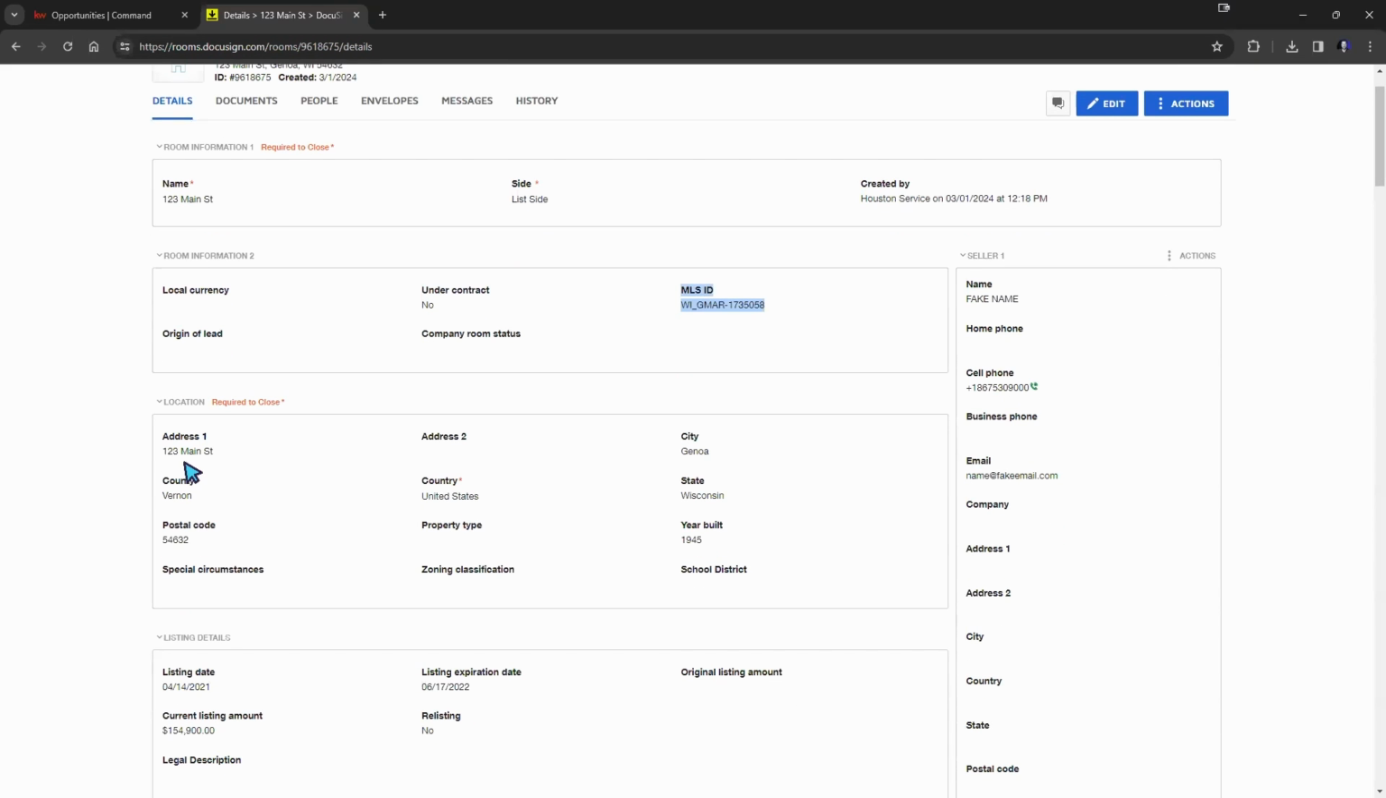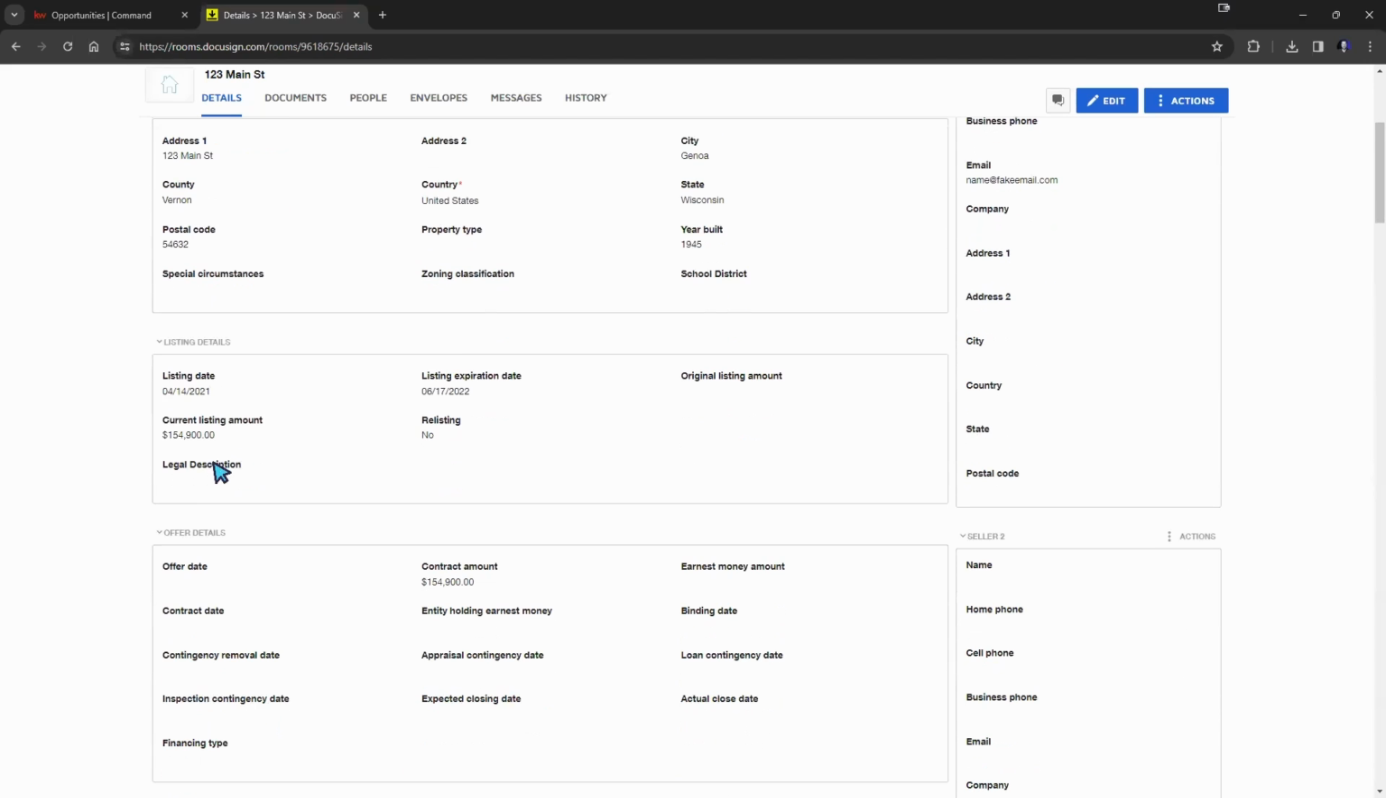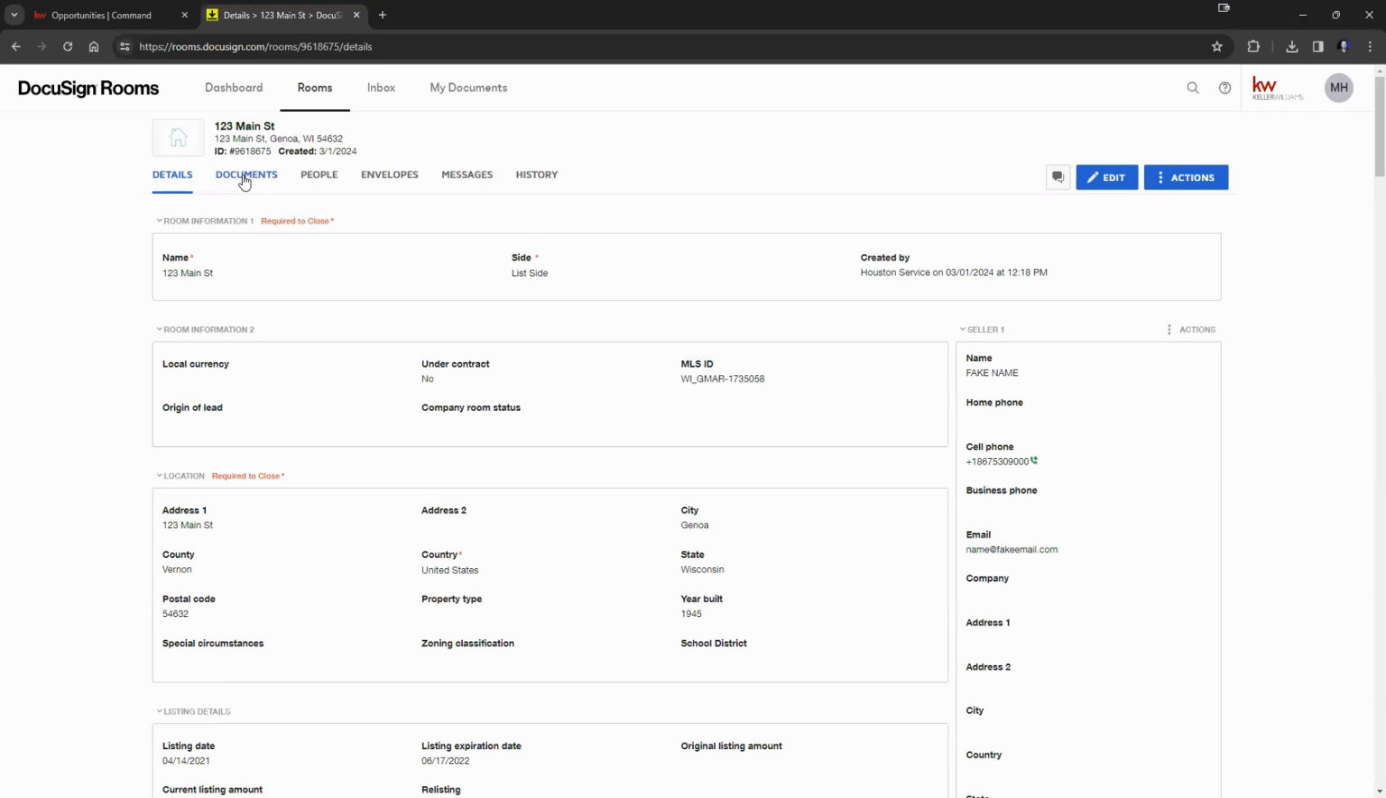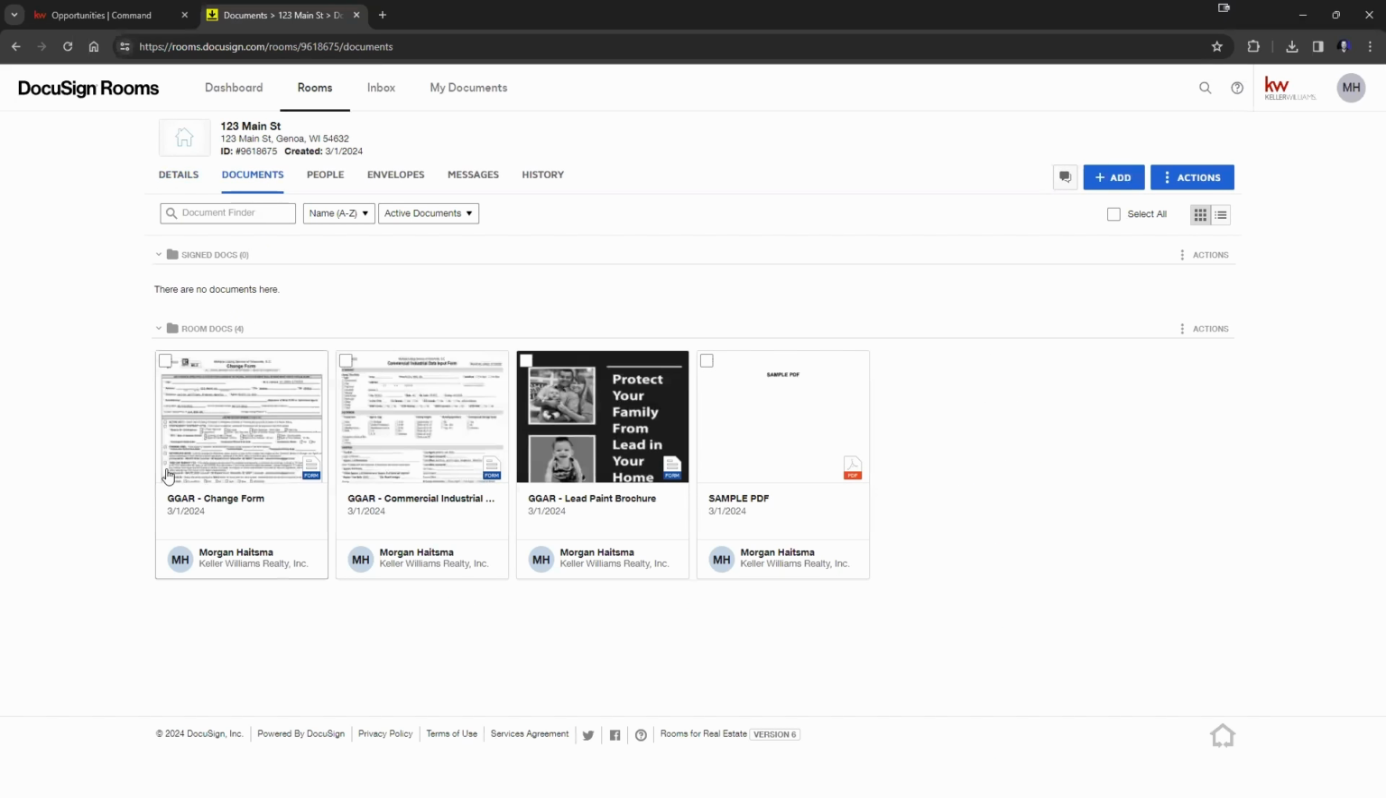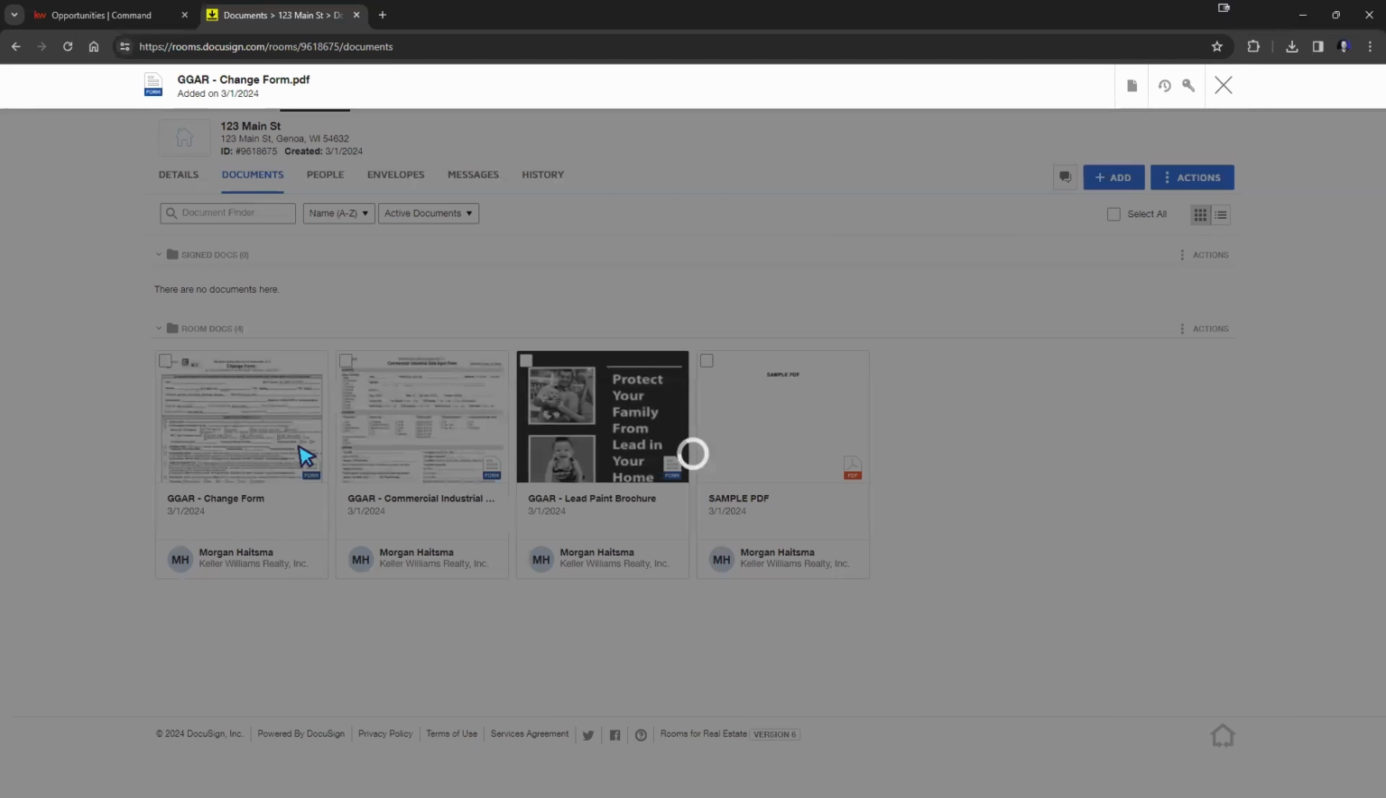Perfect. So here's that MLS ID right there. There's that address, state, city, year built. So again, it pulls in all this information right here for you. And not only that, but when we go back to our documents right here, this pulls into your forms as well.